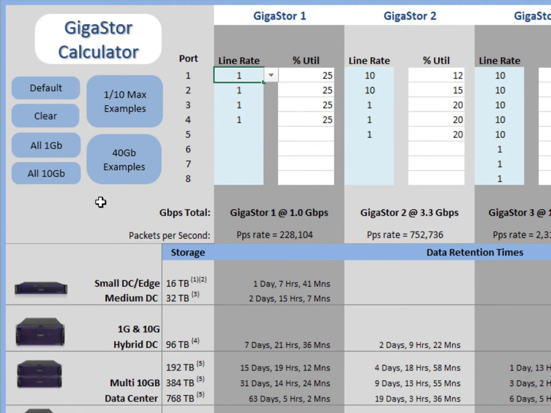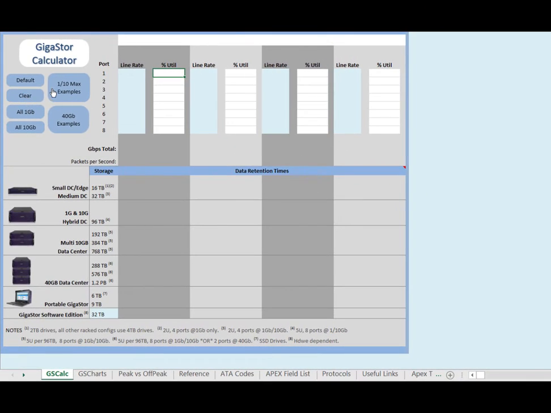These 6 buttons here are basically macros that allow you to do a little bit of automation. There's a default setting that fills all 4 of these independent models to show you example data. If you're going to do it manually, you can clear that and type everything in on your own. If you're working for a customer and all of the locations are going to be 1 gig or 10 gig, this enables you to quickly set all those that way. And then these 2 are newer ones, the 110 max examples.